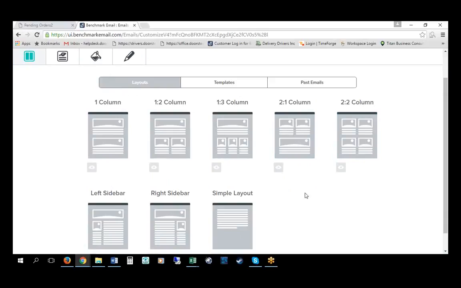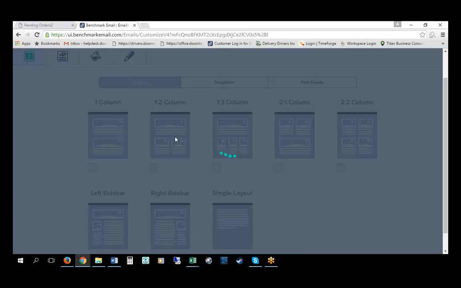Another layout we like to use is this 1-3 column. If they're only doing 3 restaurants, then up here you can have the header and then the text above. So mainly just pick out whichever layout works the best for what you're trying to do.